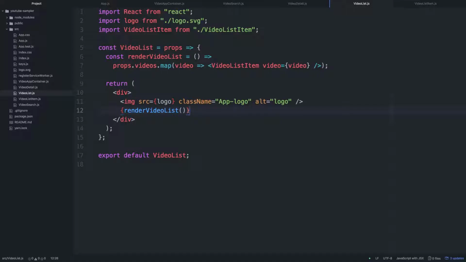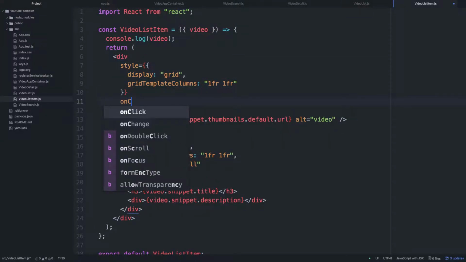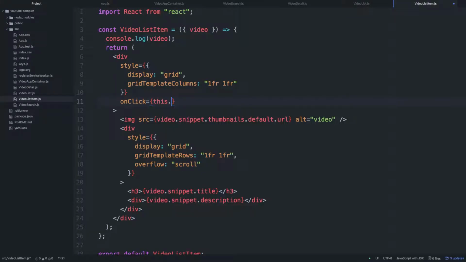How do we select a video? How do you do that? On click. Okay, cool. Where would that go? That would go on the video list item. Sure. Okay. Yeah. Like right here. Yeah. On click this dot select video. Or actually, it's going to be not this, right? It's going to be props.